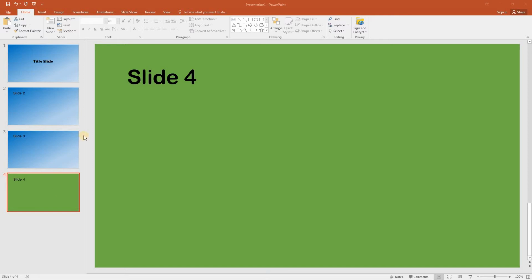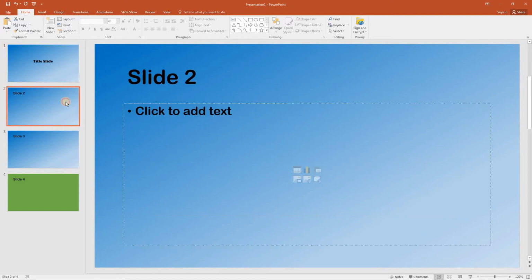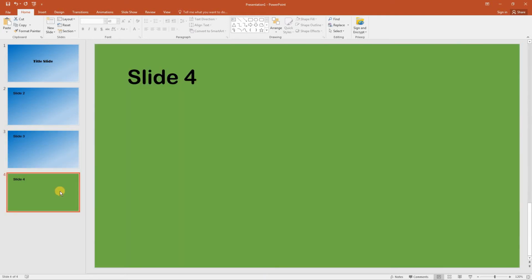If we click on each slide in turn in the slides pane, slide 1 has the title master applied. Slides 2 and 3 have the default slide master. And slide 4 has the custom slide master.